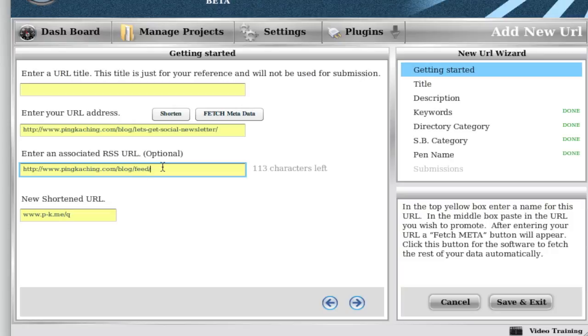Also, the RSS URL field. This used to give people errors when they would use the fetch metadata button, because for a sub-blog post like this, it would always pull in your website's RSS feed. And since your website really only has one RSS feed, it'd pull in the same RSS feed over and over and give you a duplicate error. It no longer will give you that error.